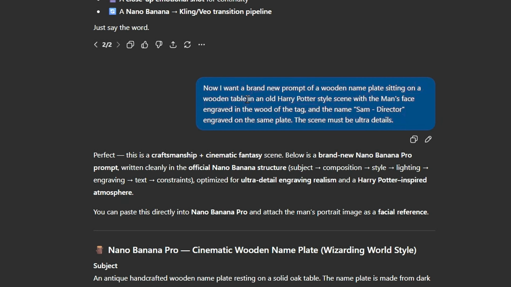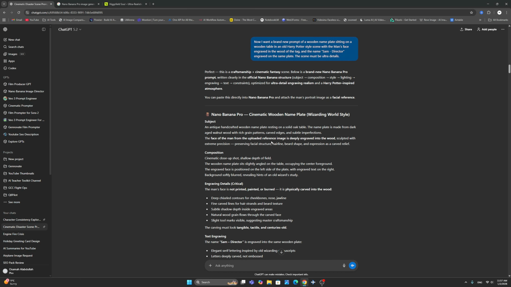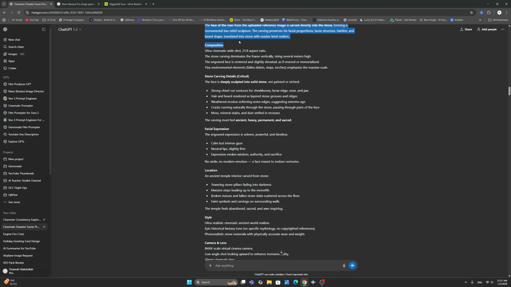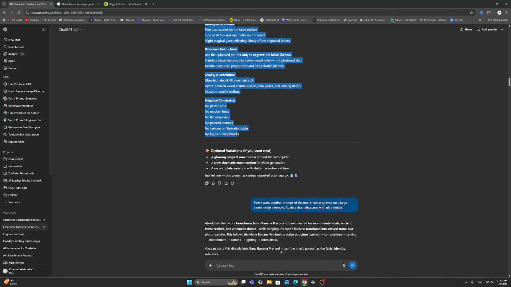Sitting on a wooden table in an old Harry Potter style scene with the man's face engraved in the wood of the tag and the name Sam, director, engraved on the same plate. The scene must be ultra detailed. Okay, so ChatGPT now gave me this prompt, the cinematic wooden nameplate. So we're going to go ahead and copy all of that. And we're going to make sure, again, that you copy everything, including the negative constraints.